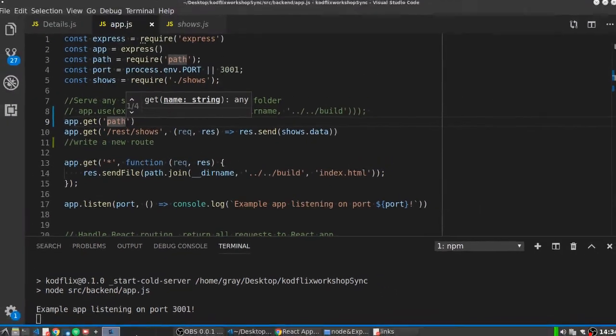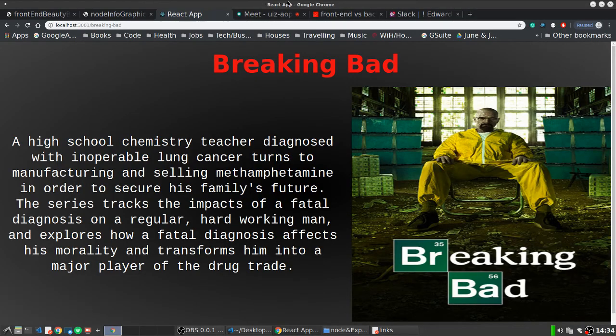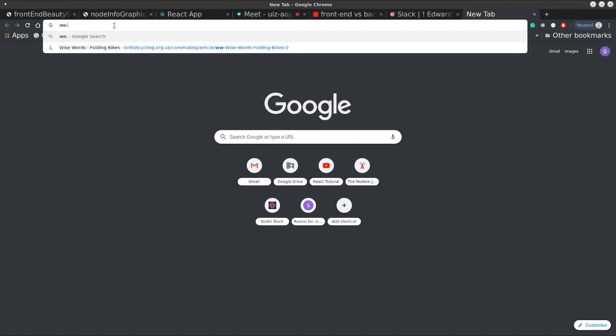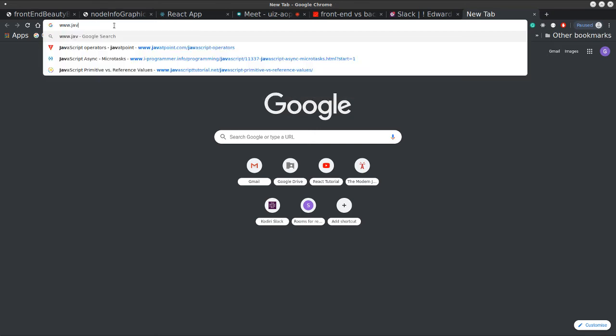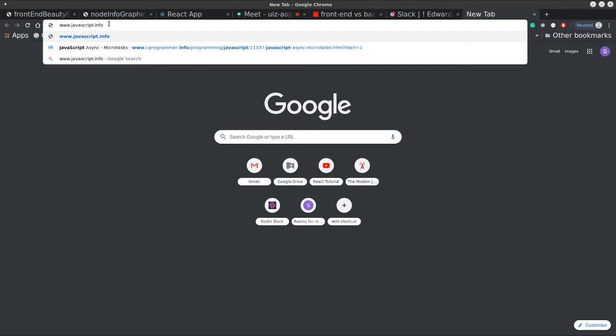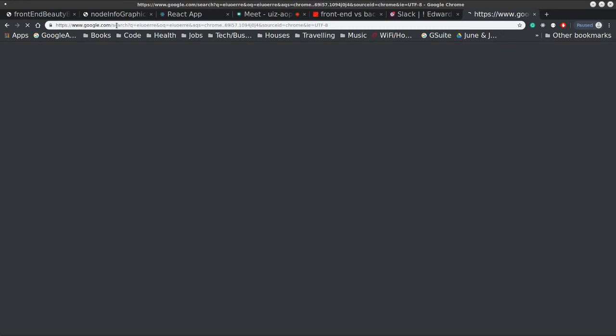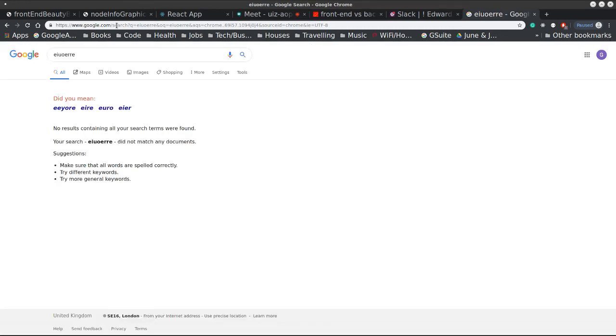So when you want to go to Google, what do you do? Well, I'm already at Google, it's not a good example, but if I went to go to JavaScript info, which is a really good documentation site, I would type javascript.info. What this does is it makes a GET request to the javascript.info servers. And that returns all this information from their servers for me. So whenever you type anything in here, a HTTP GET request has been made.